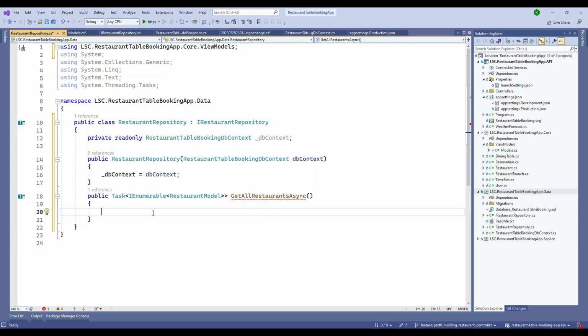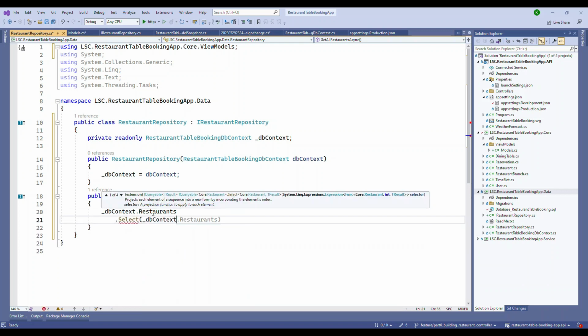In order to get the table's information, we will use this dbContext dot. When you put dot, all the 6 tables that are defined in the DB context as DbSet will come here. In our case, we just need to return restaurant details, so it's straightforward. dbContext dot Restaurant and then dot Select.